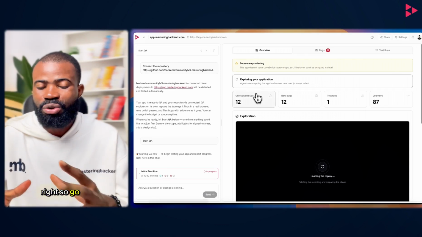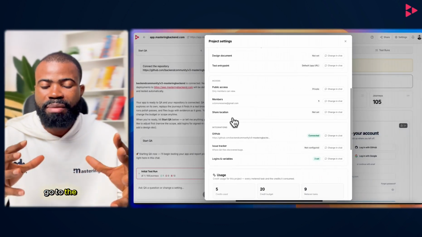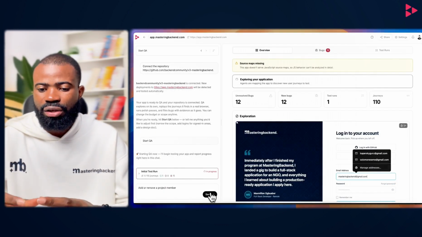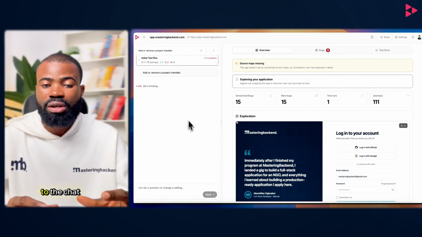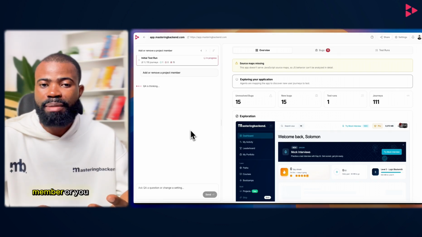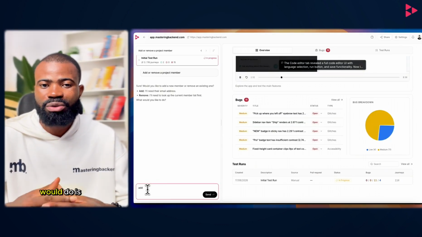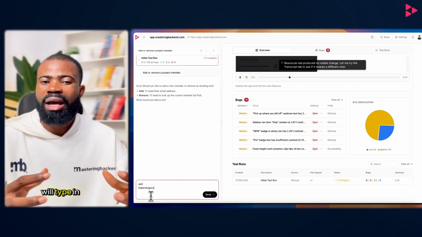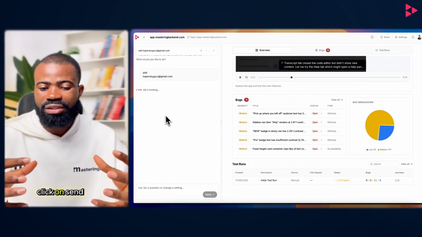All right, so go to settings. Once you're on the settings tab, go to the members part and then click on change in chat. So once you say change in chat, it's automatically going to direct you to the chat box, where you type in what you want to do. Either I want to add a member or I want to remove a member. So here I want to add a member. So what I will do is to basically specify that I want to add, and then I will type in the email address of the person I want to add. So once you do that, you click on send.